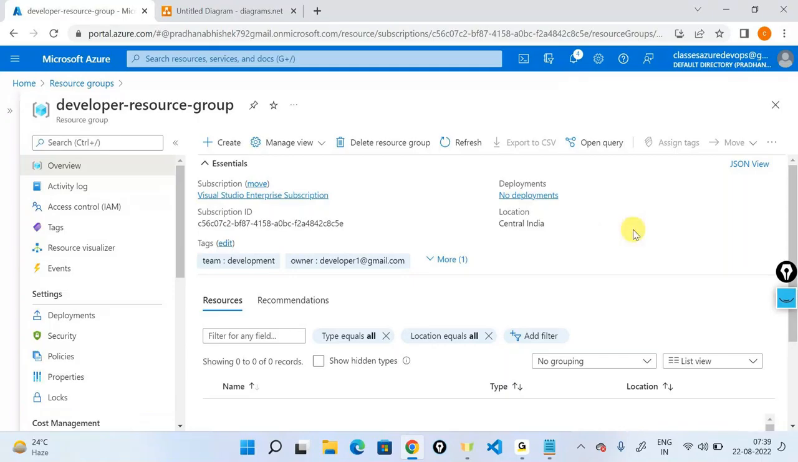Created a resource group in a different region. Again, it can be in a different region. Shouldn't be an issue. Yes, it can be a different region.